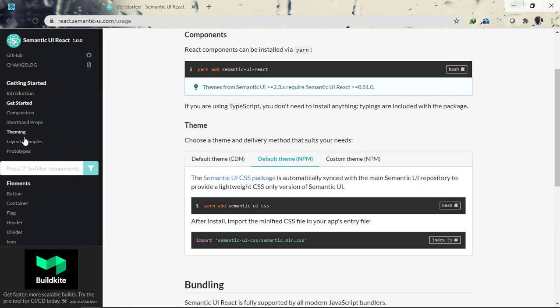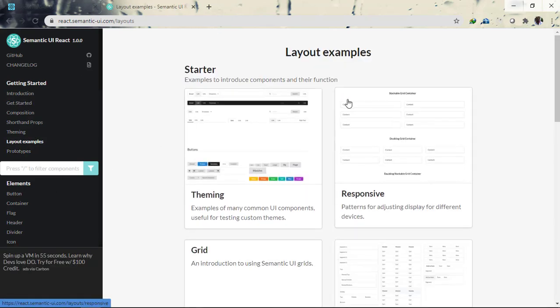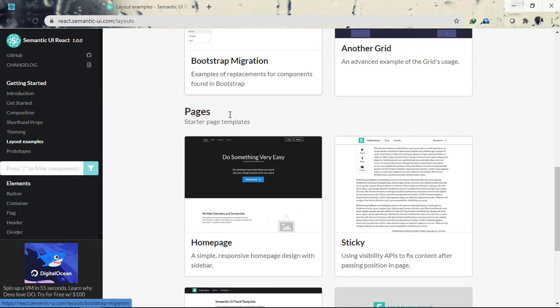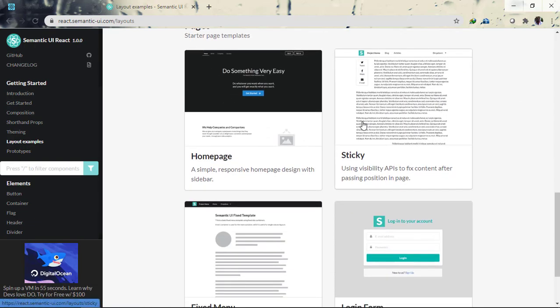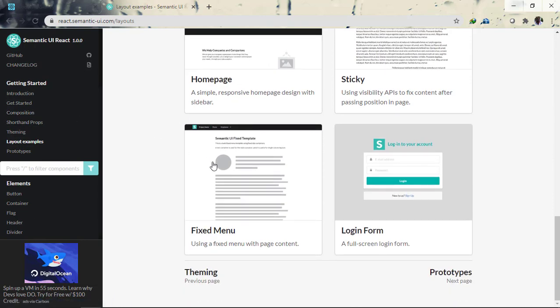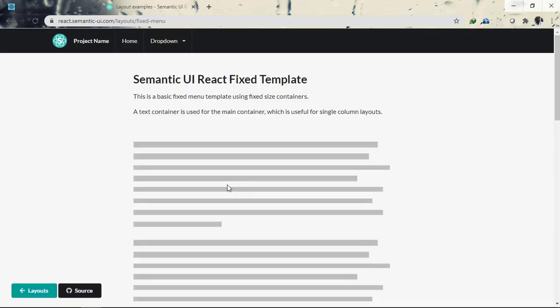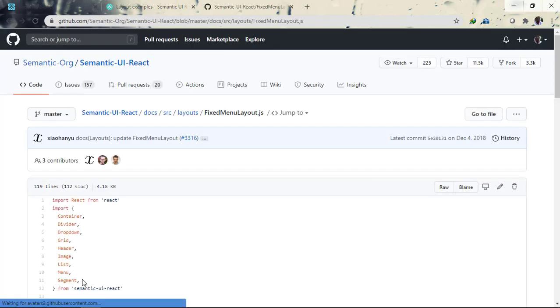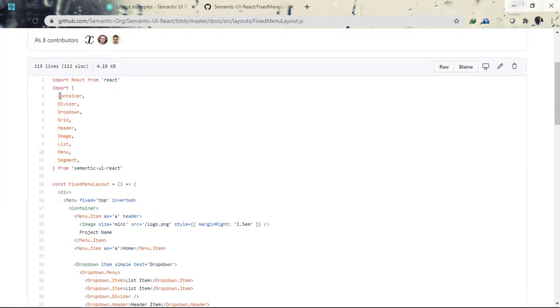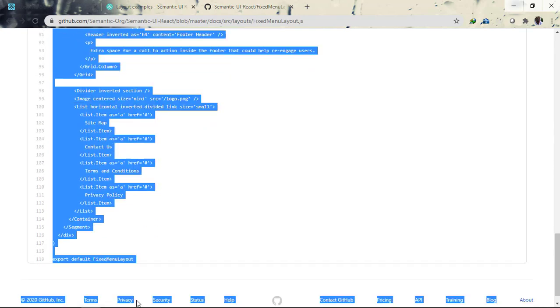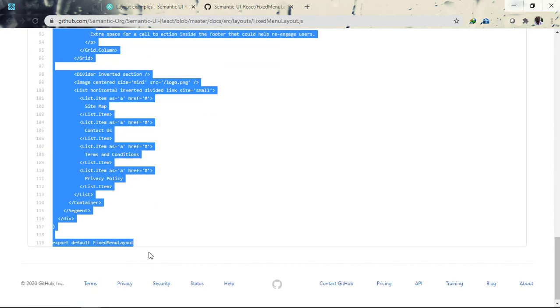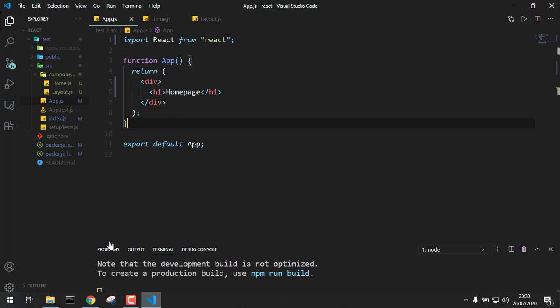Now, inside here, if we go to layout examples, we get some pre-made layout examples that we can use in our little landing page. I'll just go with this fixed menu here. If we check on source, here is the code, we can go ahead and copy everything. Now fixed menu layout, copy that.